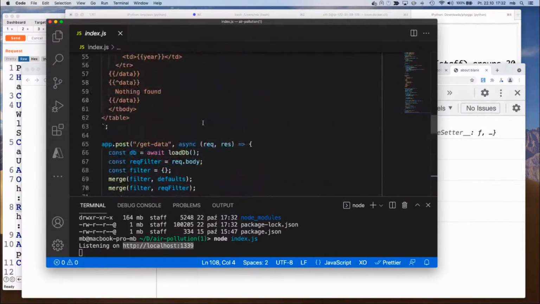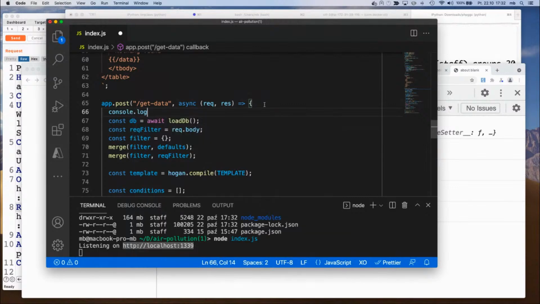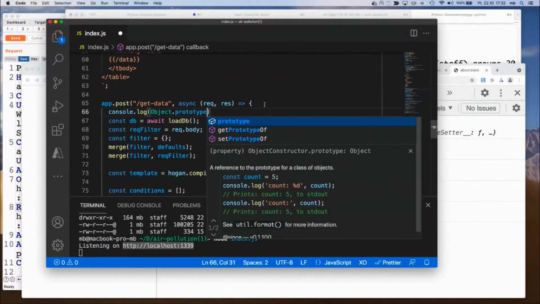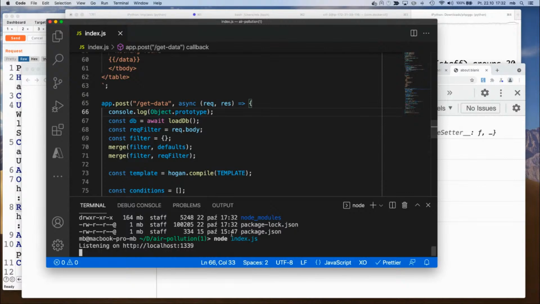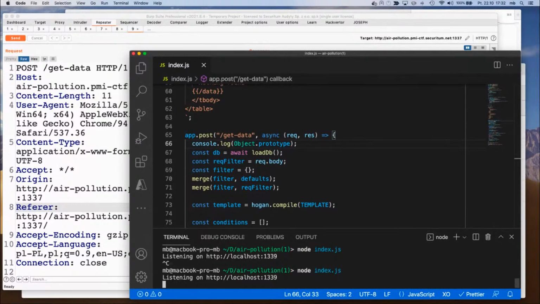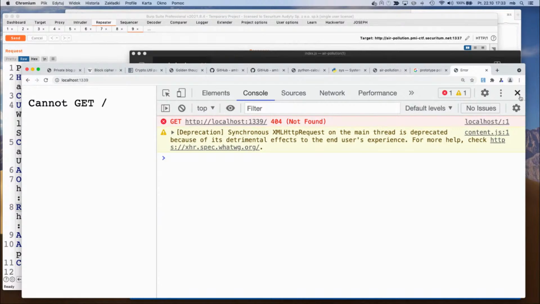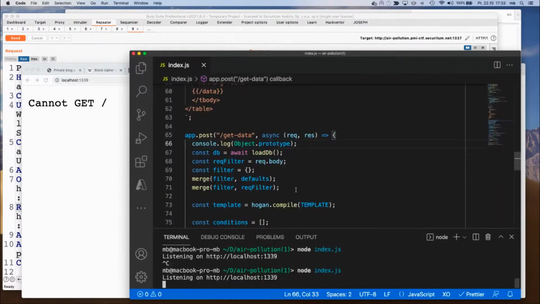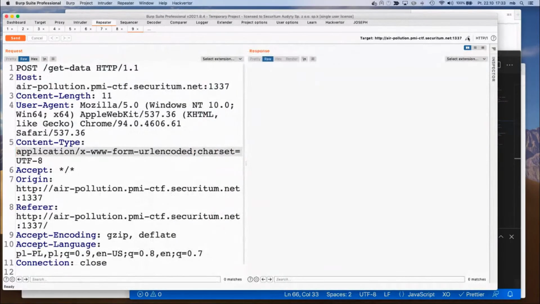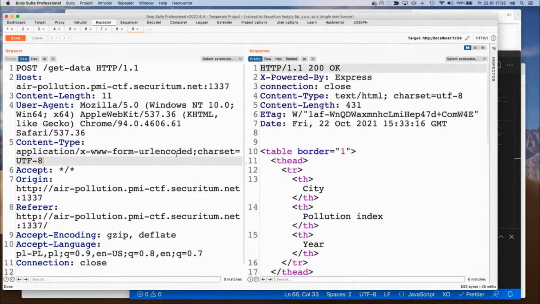So I'm doing it so that I can add a console log in here with the object prototype, so we can see what exactly is going on with the prototype of the main object. So maybe I will go to the browser, and I will refer to the local version of this challenge. And it doesn't load. Okay. So maybe I will just change the place to which Burp sends the request. Okay.